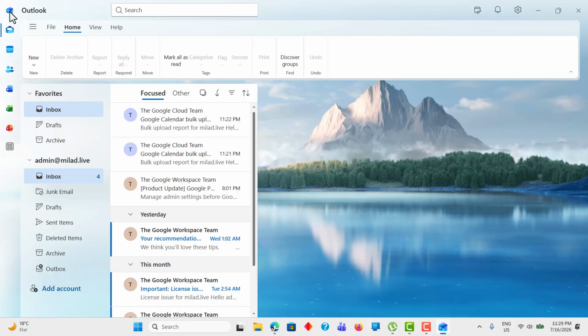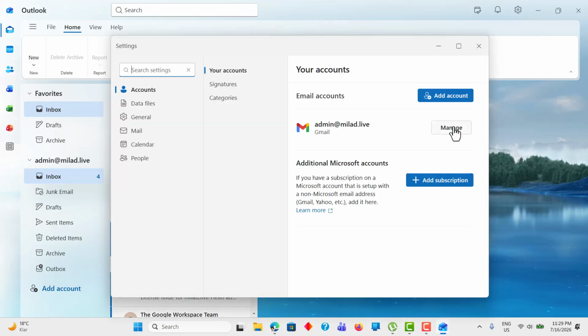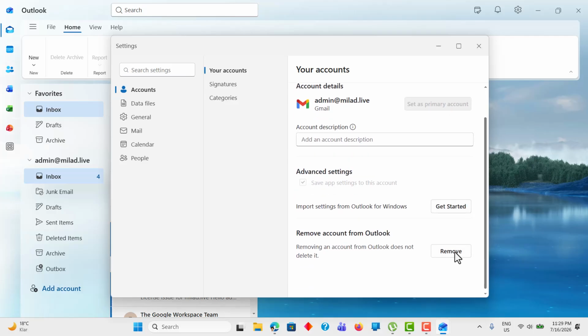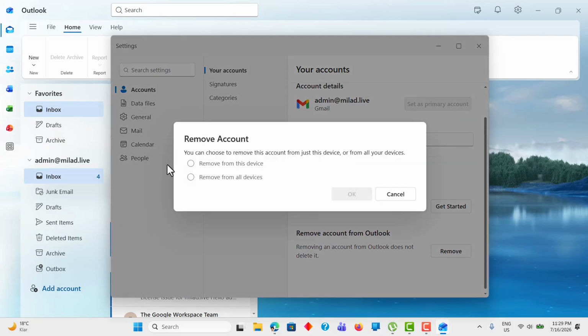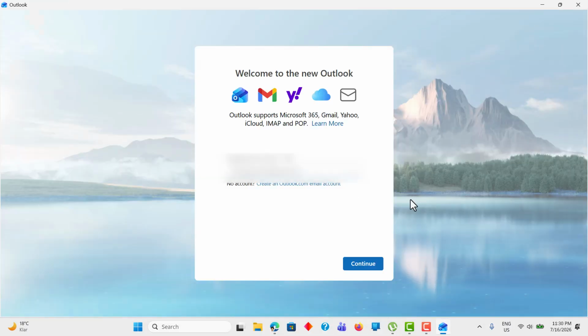And if you want to add another account, for example, this is for my admin. And if you want to add another account, for example, in a user's computer, just manage and let's remove the Outlook account, remove from this device or all devices. Okay. So the user has been removed. So let's add another account.